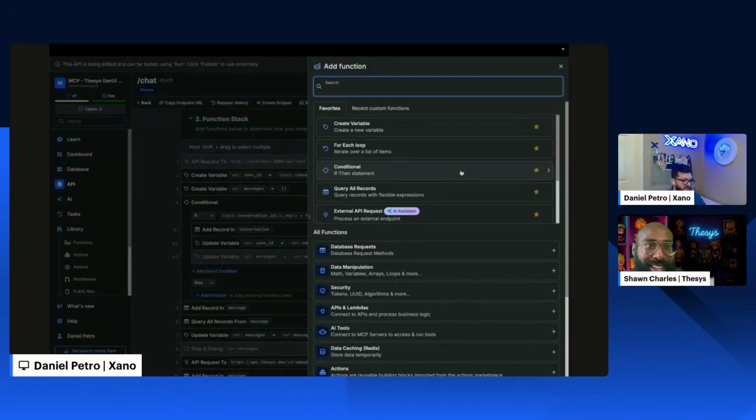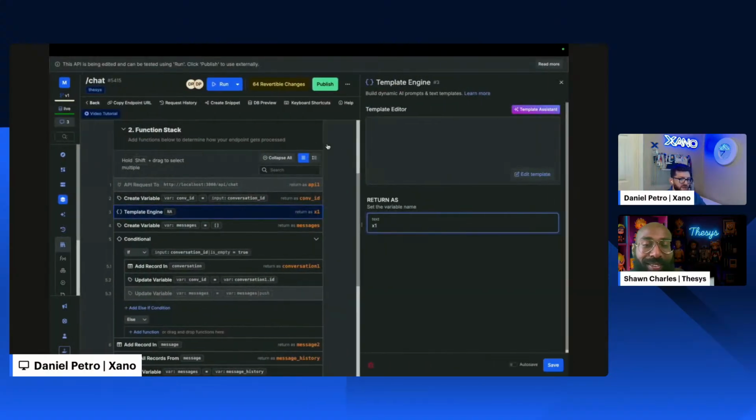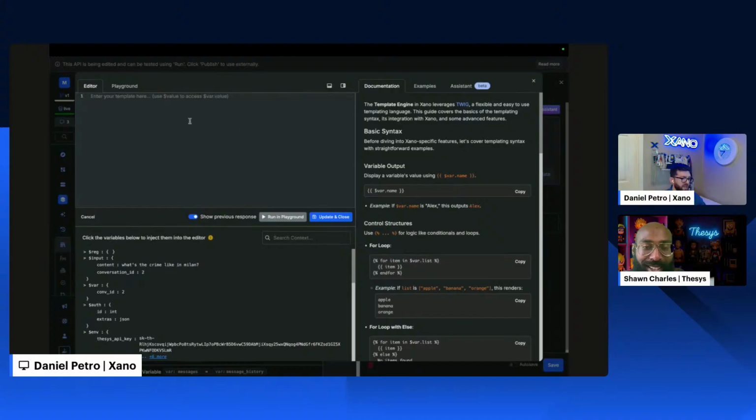We've got an incredible feature called the template engine, which is a Twig template engine, and I found myself using this so much. You could have your system prompts here and then dynamically inject user information or any kind of variables that you want. I think that's really powerful.